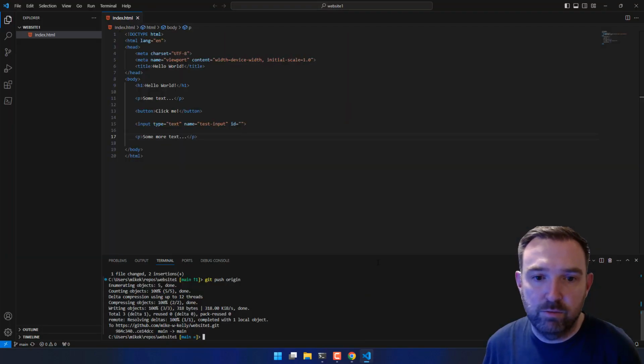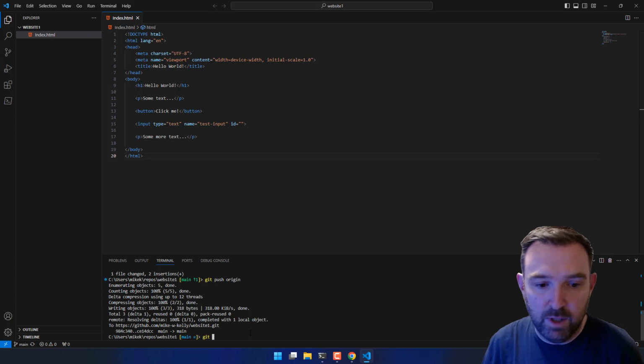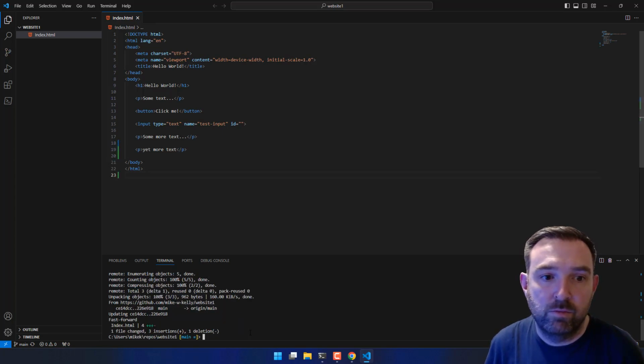So we go back to VS Code. We see the changes aren't present, but if we do git pull on the main branch, because that's where we made the changes, you can see yet more text has appeared. And that is the basic workflow for working with a remote repository such as GitHub.